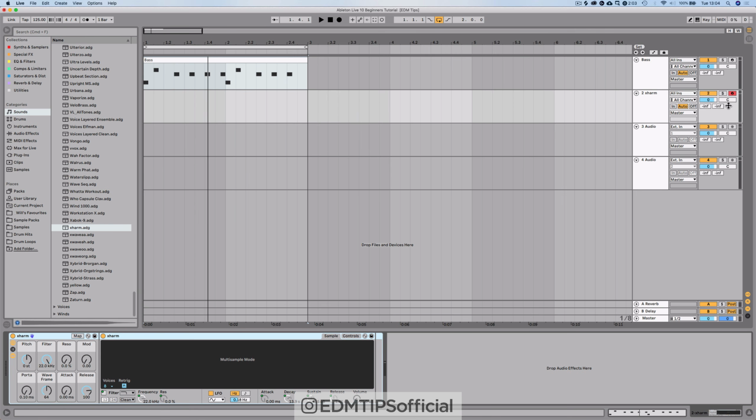So now let's record it. We've got the track armed, we've got our organ sound, and we just need to make sure that the playhead's at the beginning by pressing stop, and then we can press our record button here.